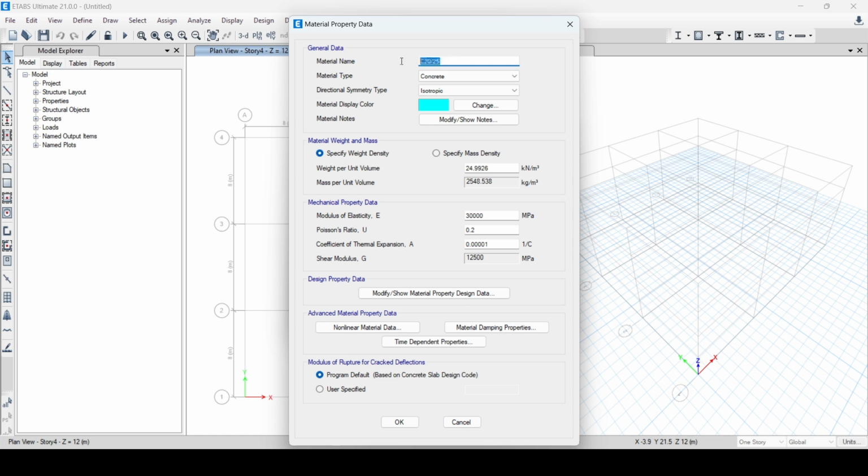Here you can define the material name, material type and directional symmetry type. Here I keep material name as it is, and also you can specify weight density or mass density, and the mechanical property data also you can modify. However, here I keep them as it is.